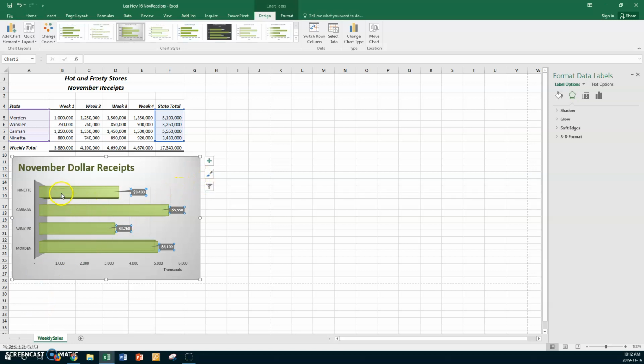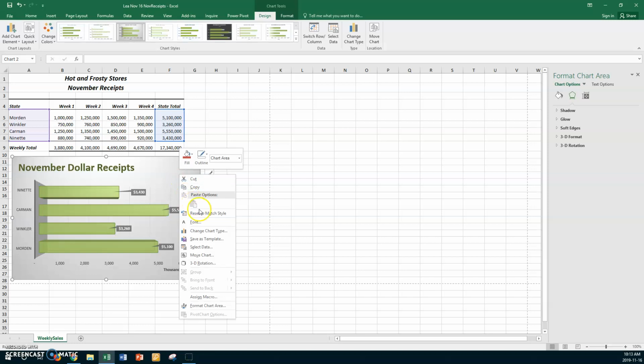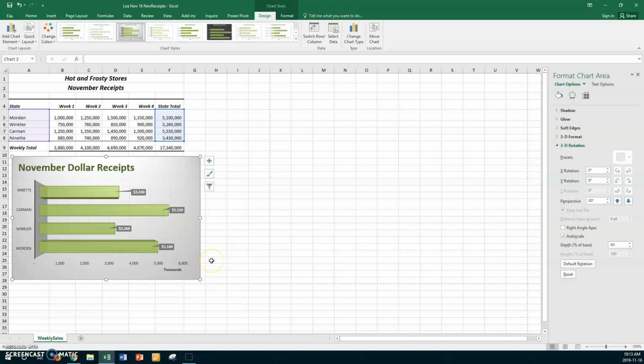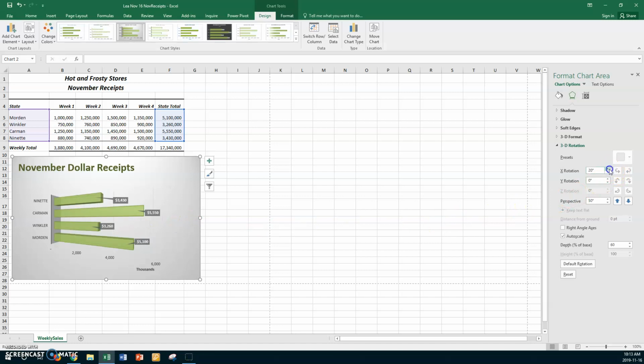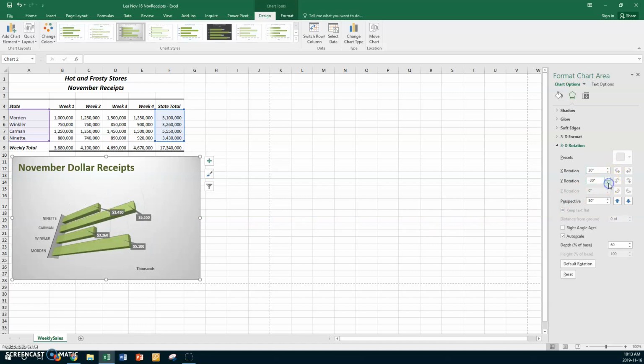Oh, I did want to show you one more thing. Click on the data series, or actually click on the chart area. And I want to right-click here, and I want to go to 3D rotation. Remember, I showed you on the pie chart, but I haven't showed you on the bar chart. So here, again, we can move this around so you can get a different view, okay? So you can make it look totally different.